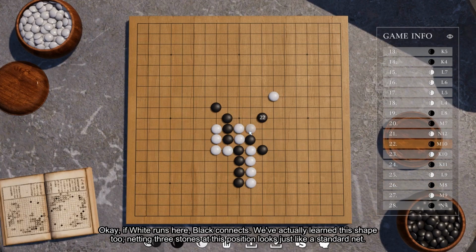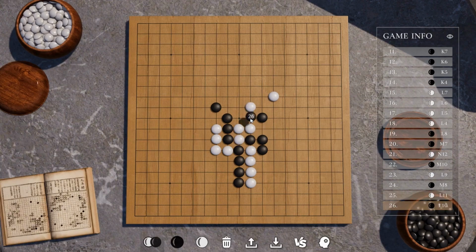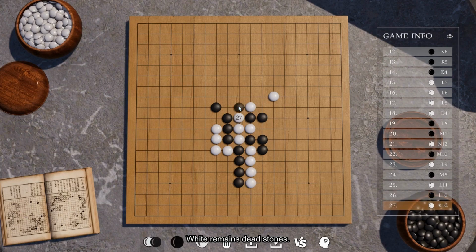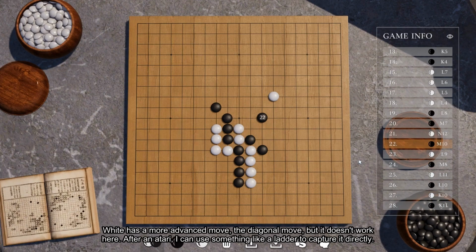Okay, if white runs here, black connects. We've actually learned this shape too, netting three stones at this position. Looks just like a standard net. Next, as white continues to escape, I will just seal it inside and block it. There is no problem. White cannot escape. White remains dead stones. White has a more advanced move, the diagonal move, but it doesn't work here. After an Atari, I can use something like a ladder to capture it directly.